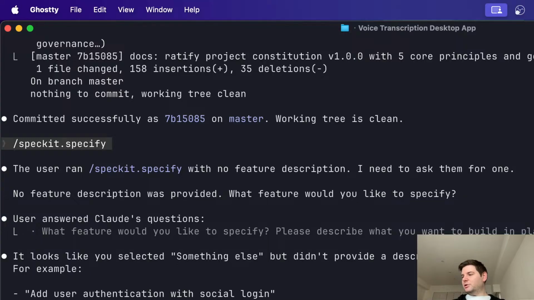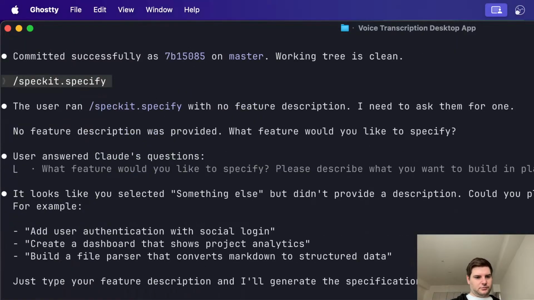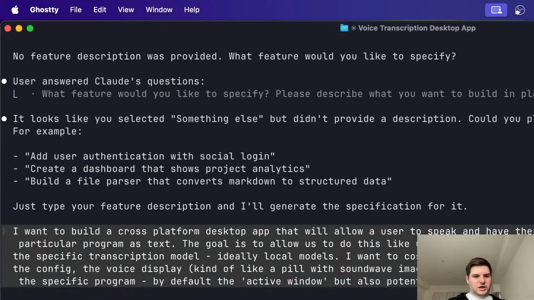Turn the heating on, a little bit cold here. Create feature description. Let me set up a branch and generate the specification. Okay, there's nothing to fetch, but go ahead.